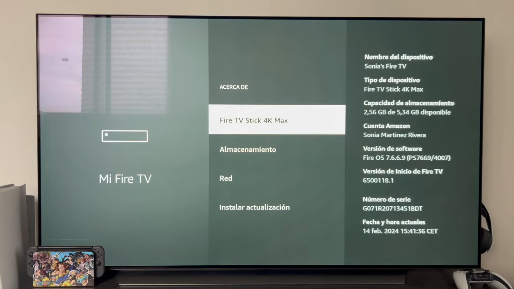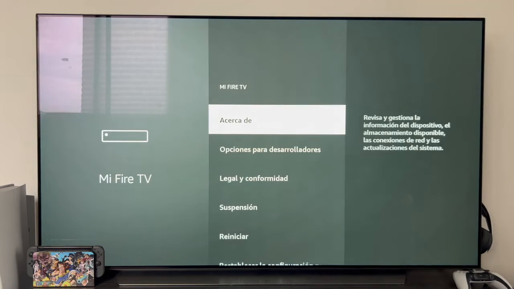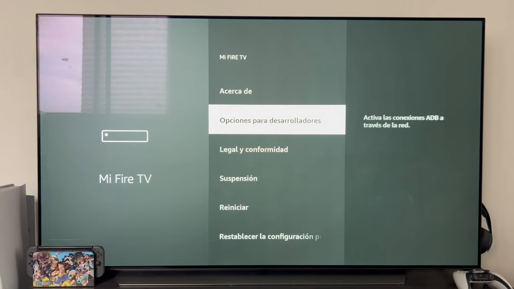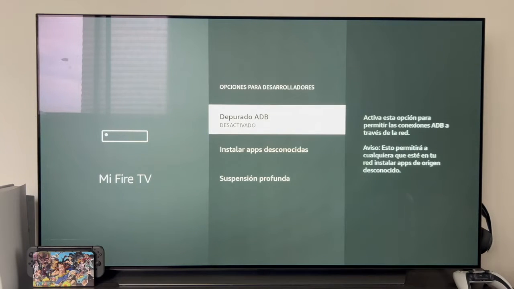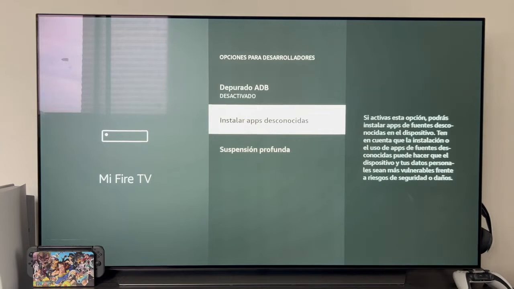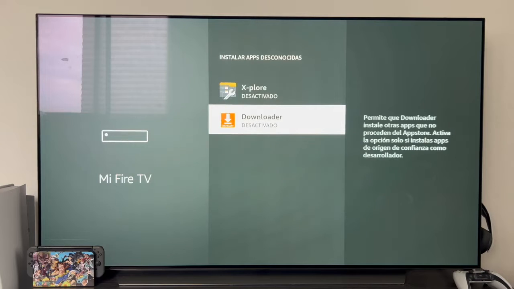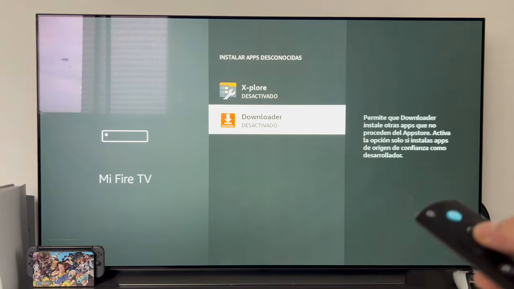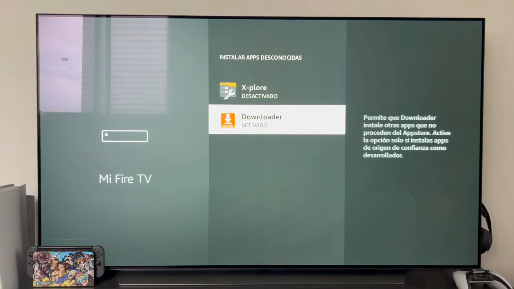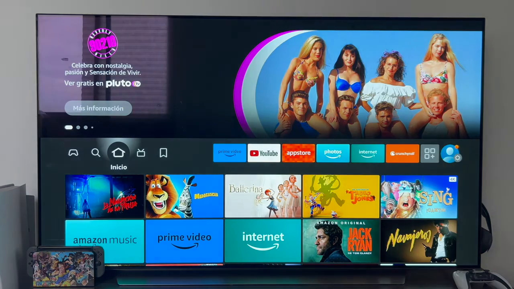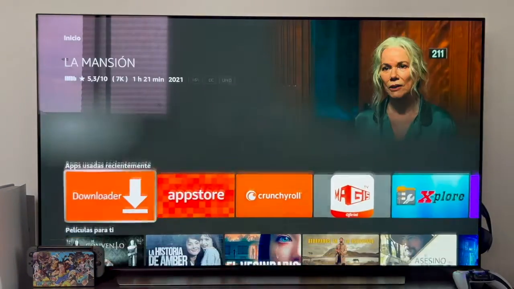Once you have done this, you return to the previous menu and the Developer Options tab will have appeared. Once you locate it, enter it, go down to where it says Install Unknown Apps, and here, as you will see, Downloader appears, the application that we have just installed. In this case, as you can see, it appears deactivated and all we have to do is stand on top of it, press the central button on the remote control and change it from deactivated to activated. Once this is done, you return to the main menu of the Fire TV stick and you can now search for it to open it.